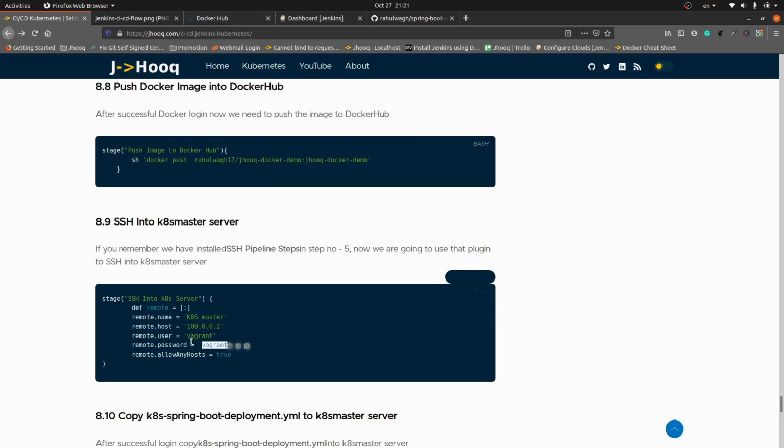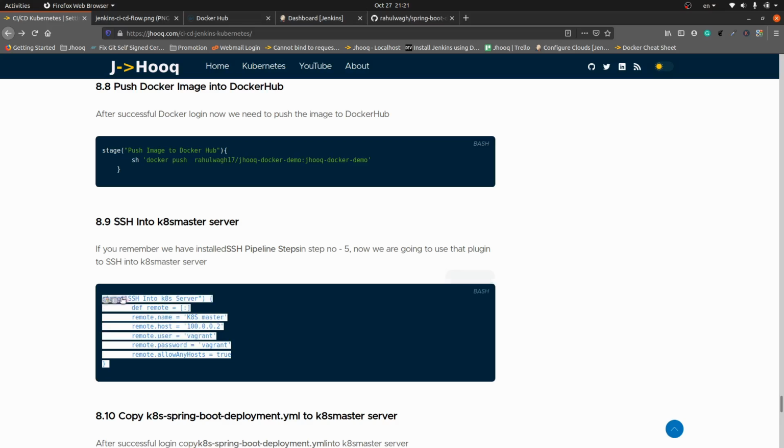Since it's a Vagrant virtual machine that is local to me, I kept it as a plain text username and password. But as I told you, we cannot keep it that way, and I just showed you how you can create secrets in Jenkins. So you can follow the same steps to create a secret for username and password also. Okay, so I'll copy this stage.